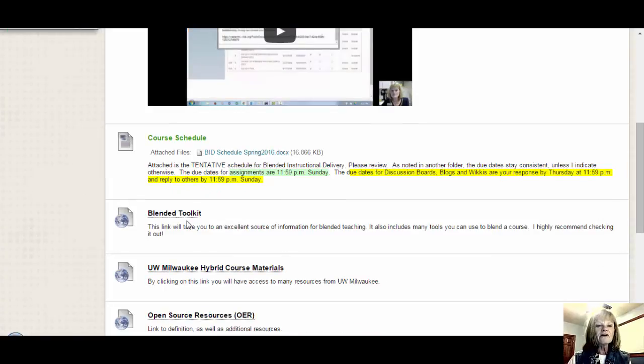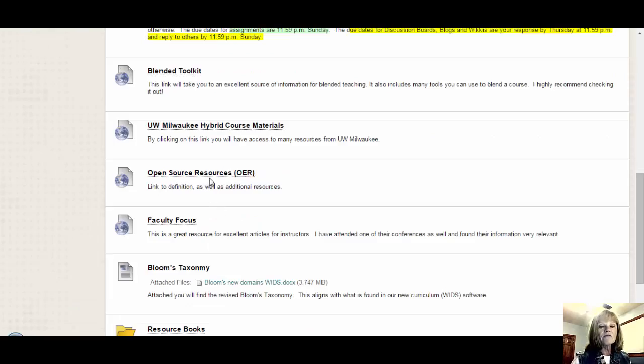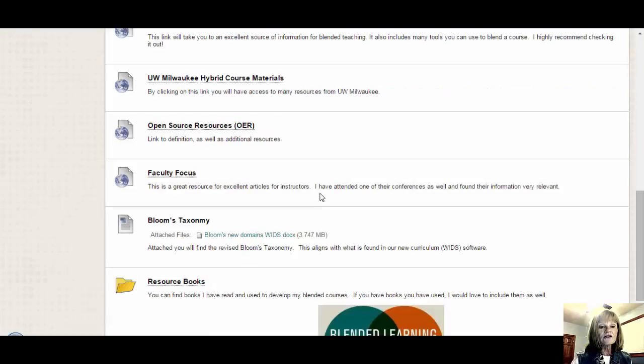We will be using this blended toolkit, which is called BlendKit. I attended a MOOC, and we utilized that. I've also attended several seminars where the people that have created this presented different workshops. This is an excellent resource. This UW Milwaukee resource is excellent as well. We had Tanya Justin come in and talk to our college one time. She has things posted out there. Also open source resources. This is becoming bigger and bigger, and I feel that it's a really good area for any online or blended instructor to check out what's available to them.